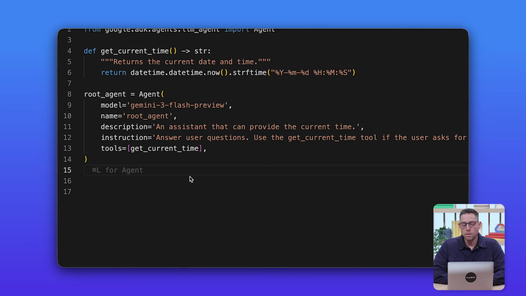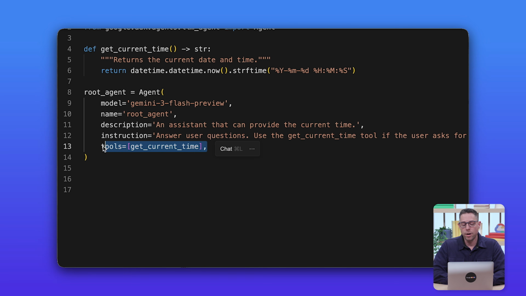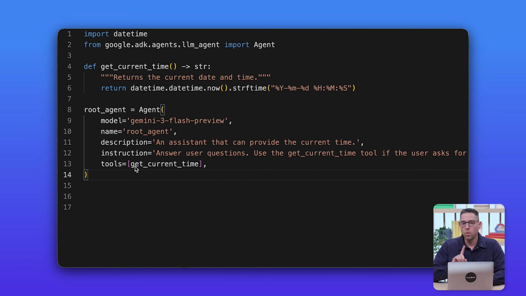Then the second change that we will make to our file is that we are going to add a line called tools. And that tools has a list. And the list here only includes a single function, and that is getCurrentTime. So we basically have defined a tool here in getCurrentTime, and then we have equipped the agent with this tool. And note, because this is a list, we could equip it with multiple tools, but here we're just giving it a single tool.